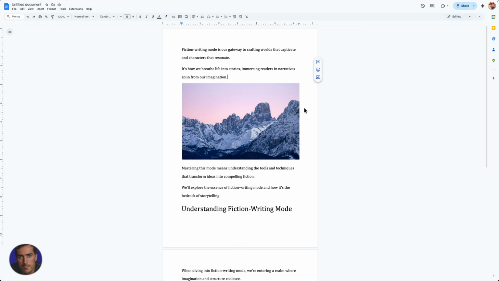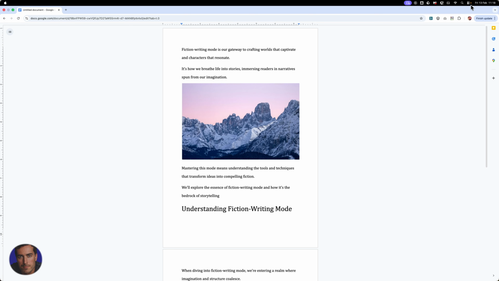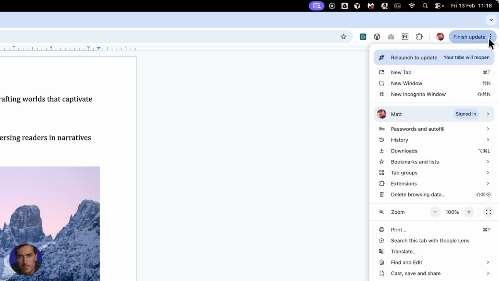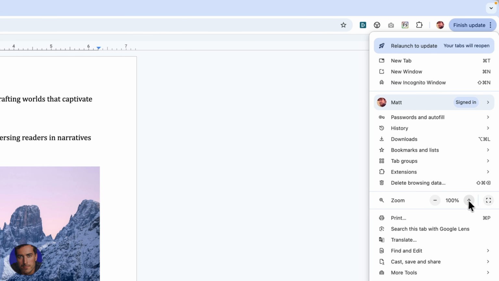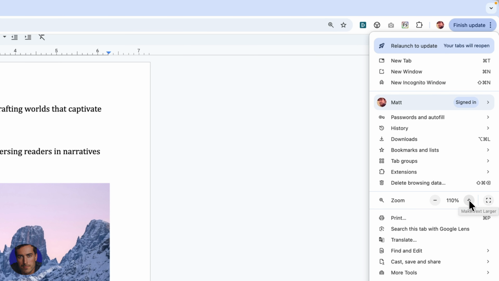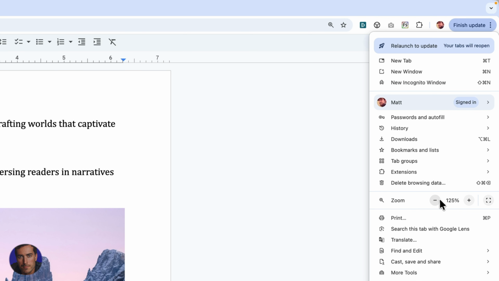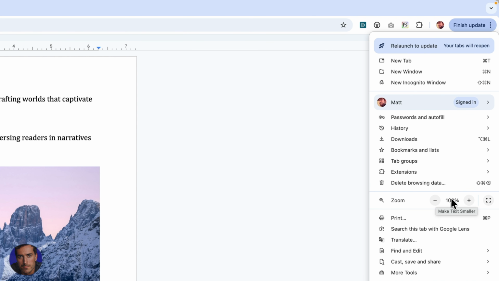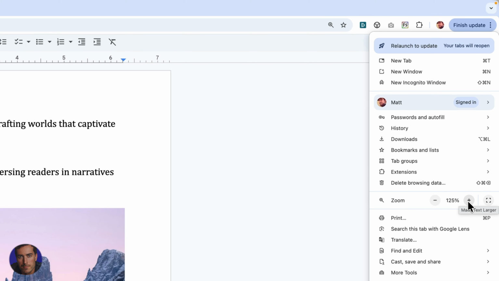If you don't want to do it on a keyboard for whatever reason, you can do it directly in the browser. So you come up to the top right here, we have the three dots on top of each other, the universal more symbol, and you'll see that you literally have the zoom in and out options right here. So you can just click that there and get your preferred zoom. If you're hard of sight or something, you can zoom right in.